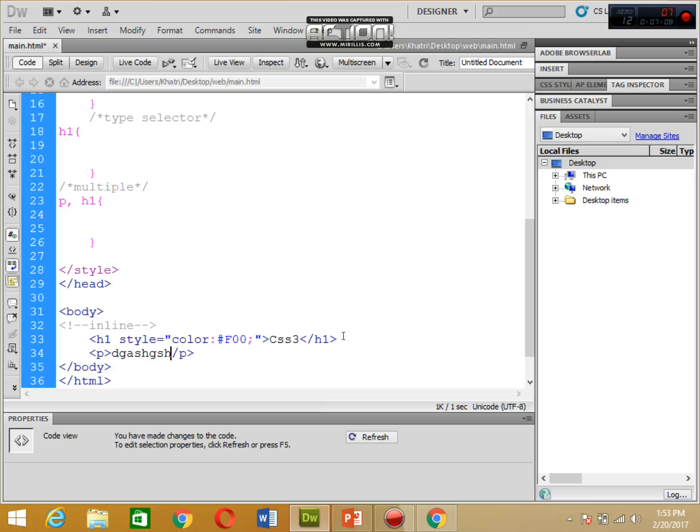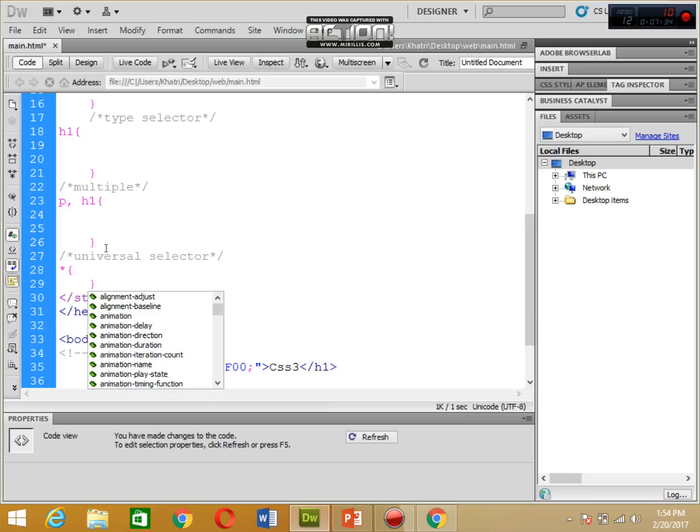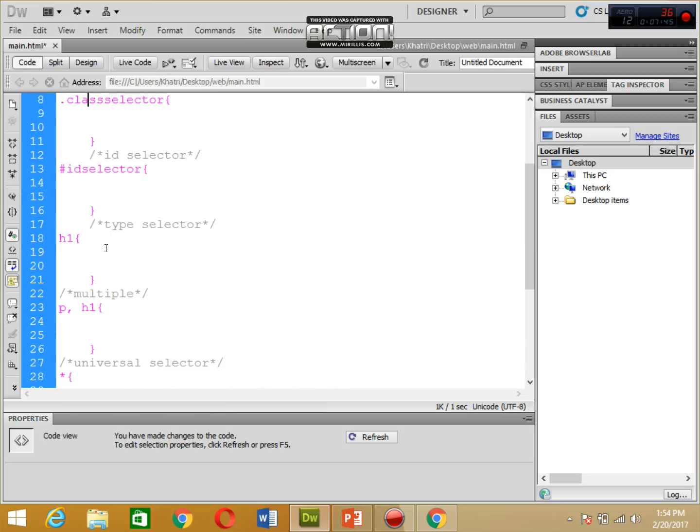So this is called the type selector, that is actually a multiple, and now finally we need to understand the universal selector. The universal selector is written with an asterisk. Asterisk means it applies to all the HTML tags written below and the HTML body tag. Right, this is a universal selector. So I hope you understand this point.